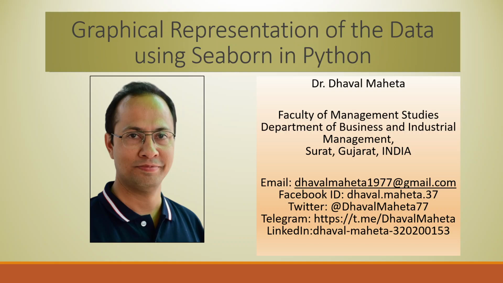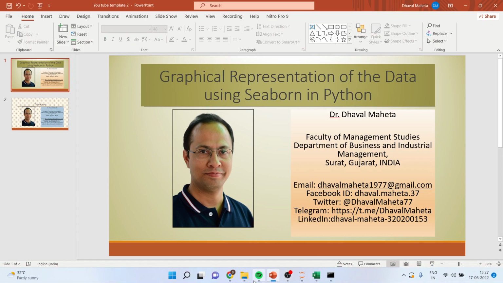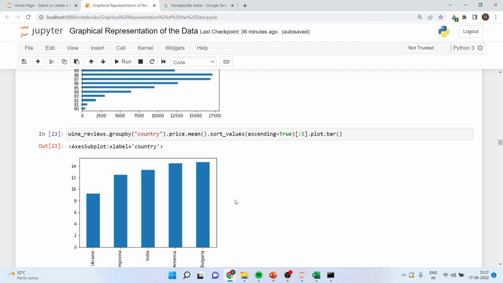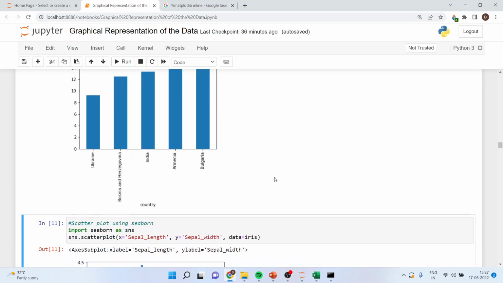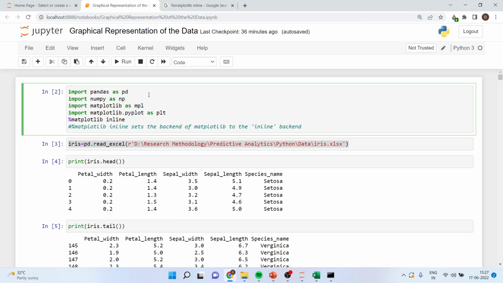This is Dr. Dhaval Maheta, and today we will understand how to represent the data graphically using the Seaborn library in Python. So for this, we will go into the Jupyter notebook. We'll activate some of the libraries: import pandas as pd, import numpy as np, import matplotlib as mpl, import matplotlib.pyplot as plt. You'll not require this in case of Seaborn because Seaborn has its own library. So this is for matplotlib. Even if you don't do it, it's okay.